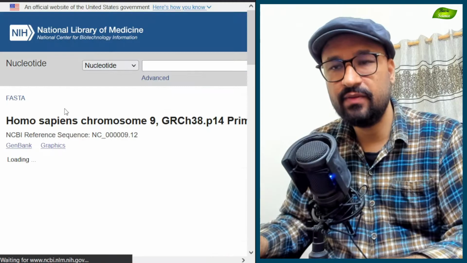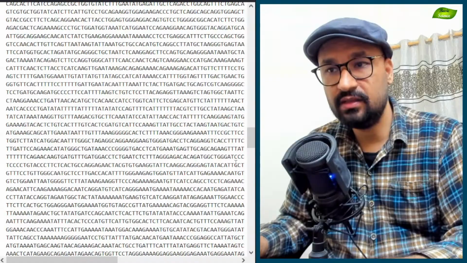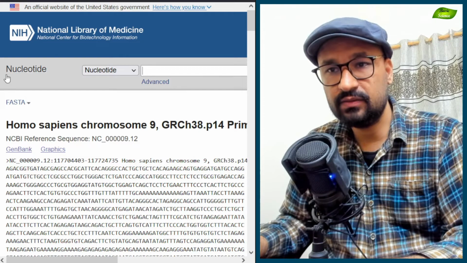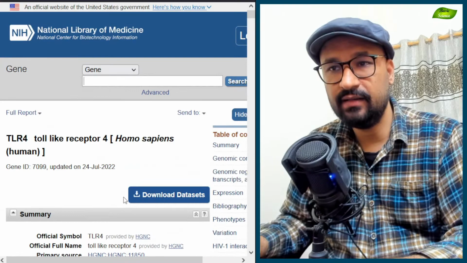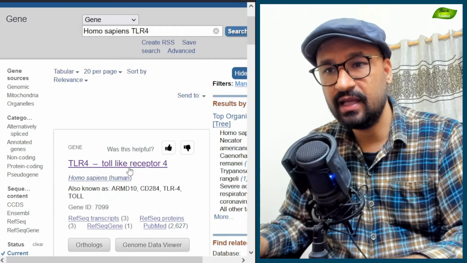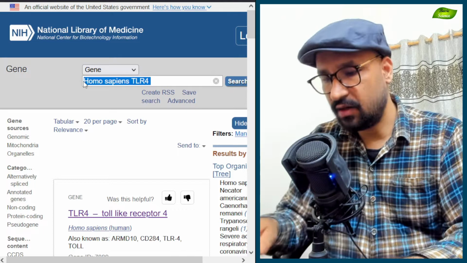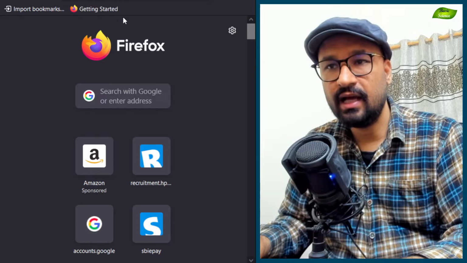I got the full chromosome sequence that I'm not interested in, that one. So this is how you can explore and find out the specific gene that you're interested in. Either you can go for human, or you can go for some other organisms, because TLR4 is present in various organisms.